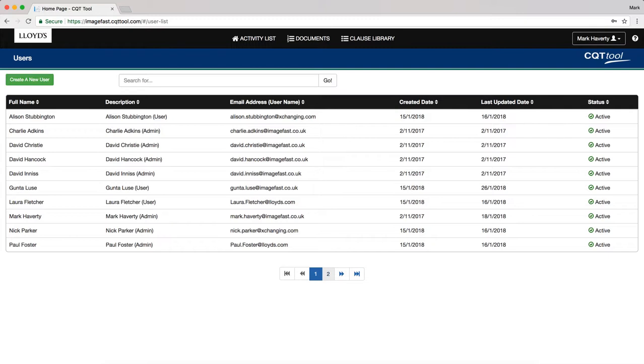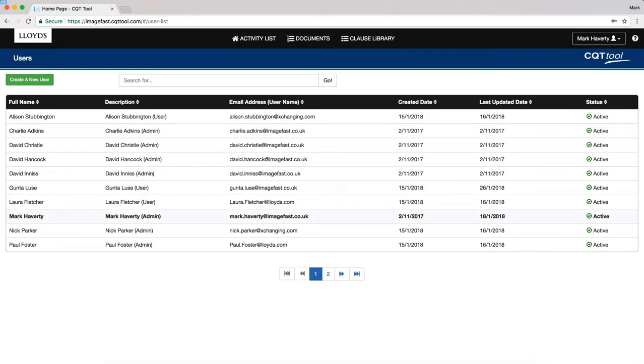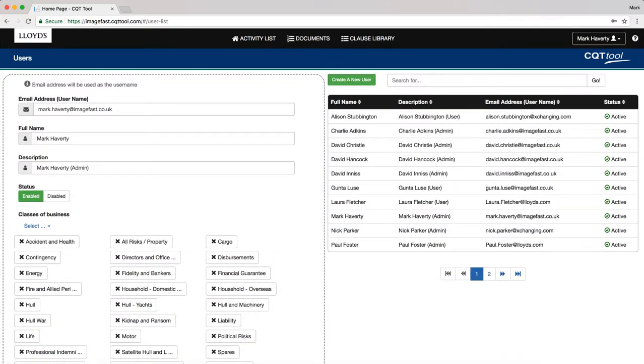We can see some information here like their full name, their description, their email address, the date the user account was created, the date it was last updated, and the current status. Here all of these users are active, and over here we can see we have one which is disabled. To view more information about a user, simply click on the row, and that loads the user edit form on the left of the screen.